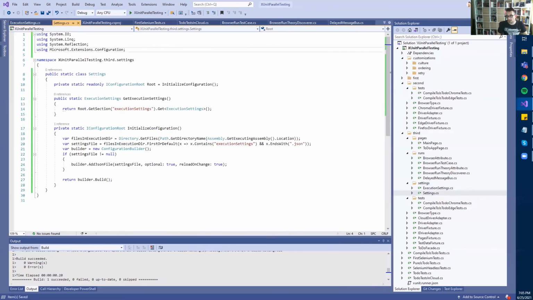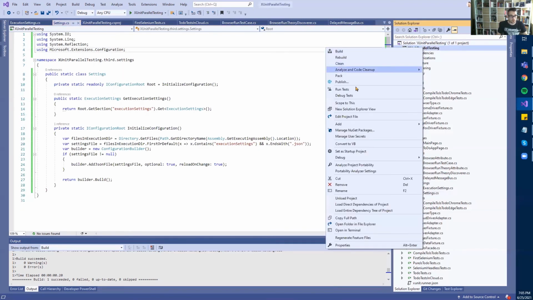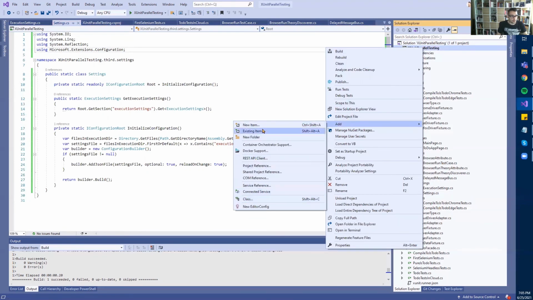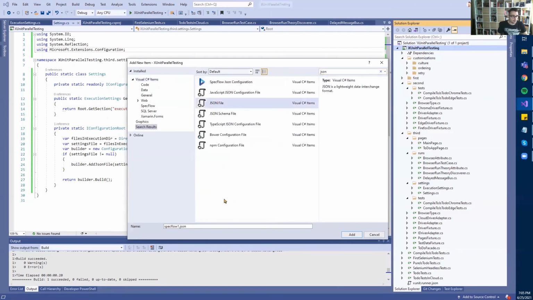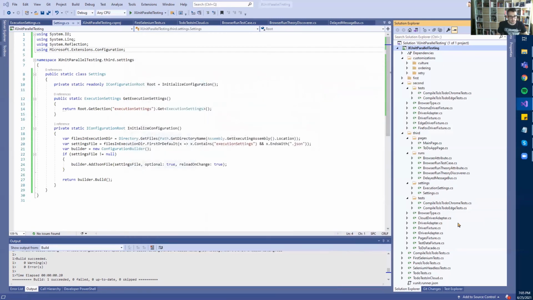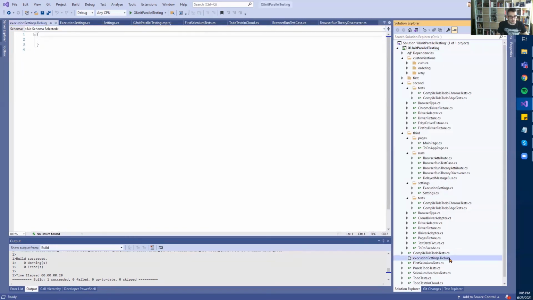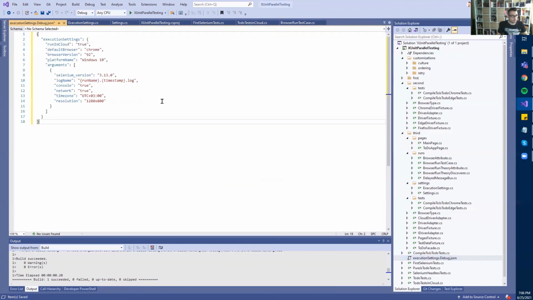And now it's time to build these JSON files. Let's add them to the project. Now, new item, JSON file, and again, I'm going to name this execution settings debug JSON. I'm going to copy paste it. Of course, in debug, this option will be false, and we will have one more for the release.